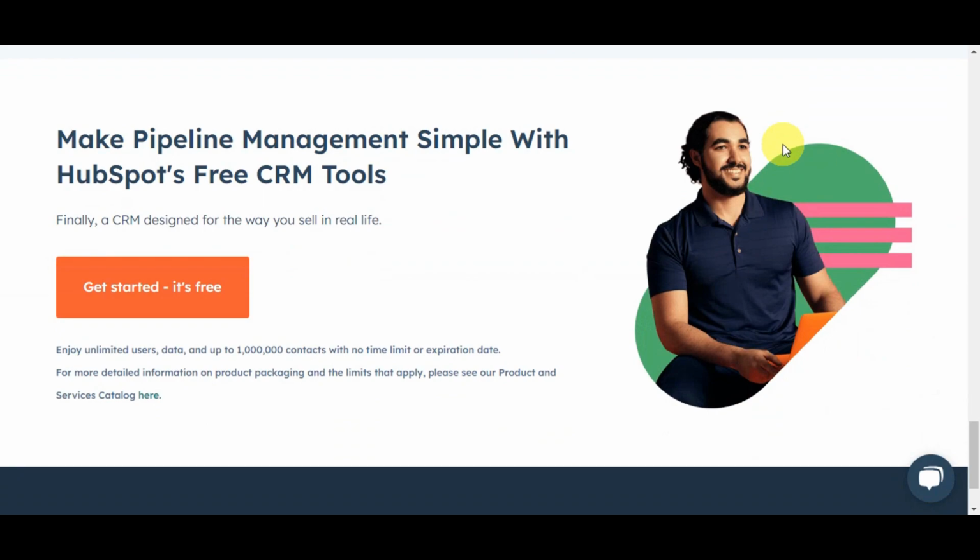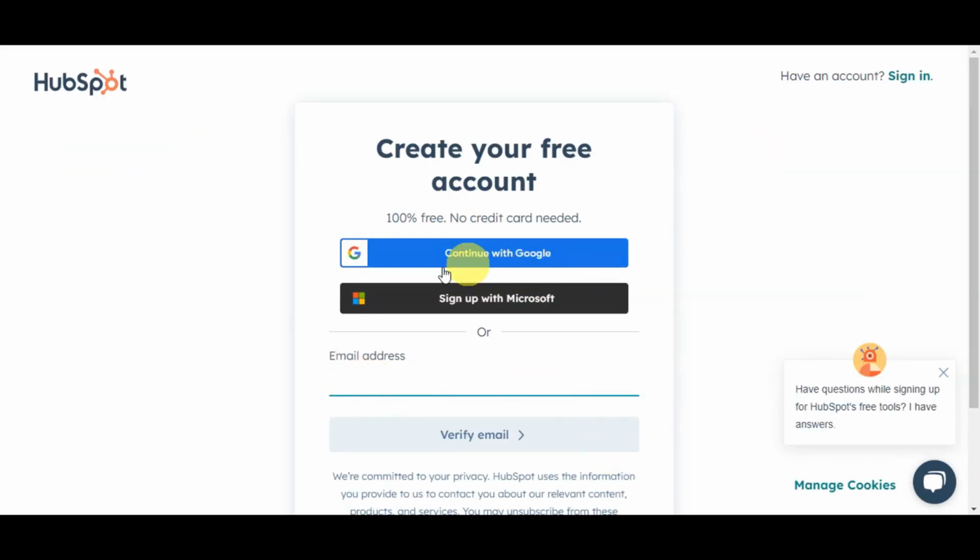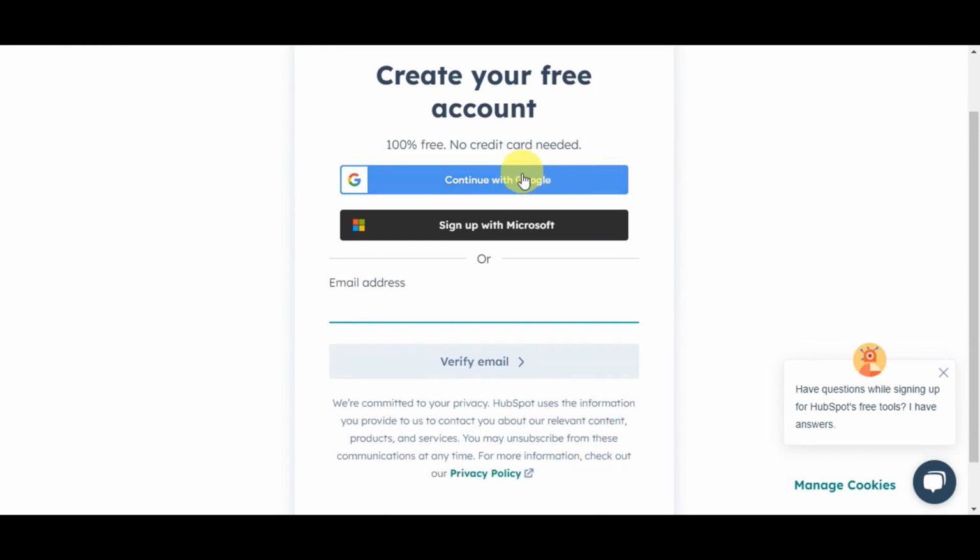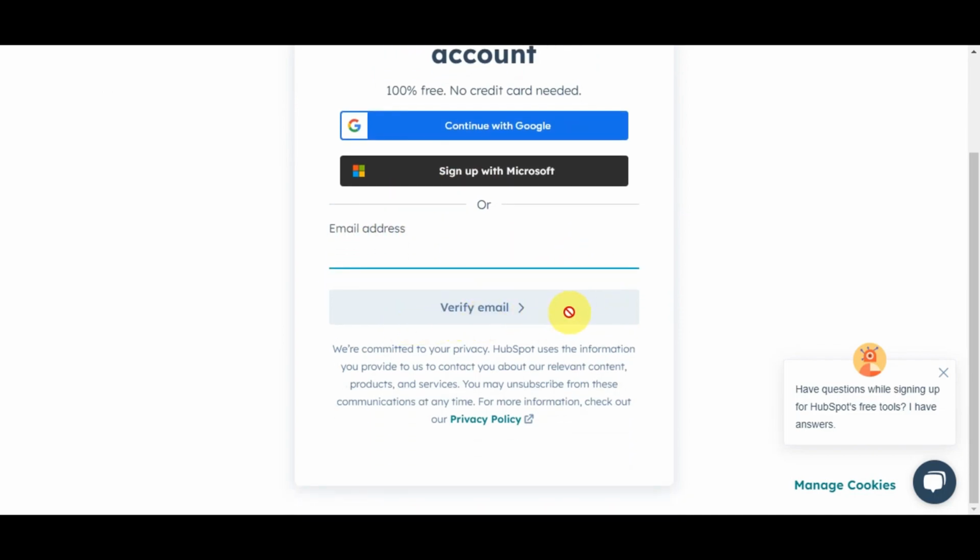So for you to be able to get started, just simply click onto the Get Started. It's free so that you could go ahead and create an account on HubSpot CRM. Now signing up is just completely easy. You're just going to create your free account, 100% free with no credit card needed. You'll actually have the option to continue with your email, continue with your Microsoft account, or just type in your email address so that you could go ahead and verify it.